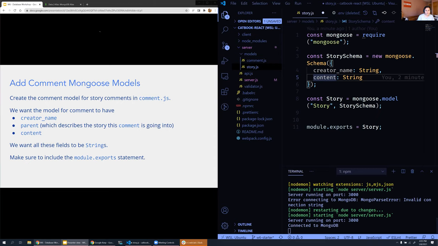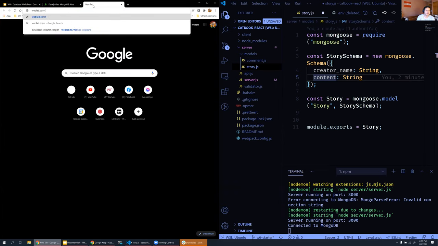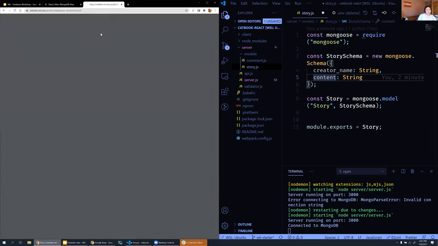Again, just to emphasize, if you go to wabla.2/mongo snippets, there's a cheat sheet where you can read about all the things you can do with Mongoose and reference code that you'll probably need to be writing.